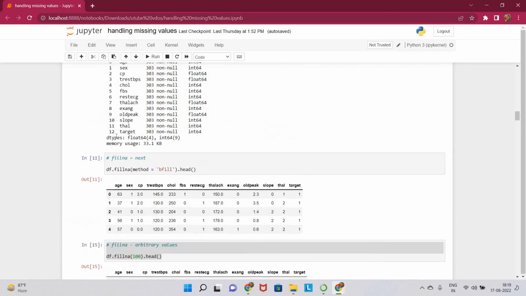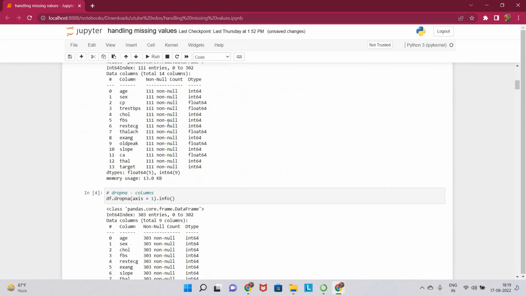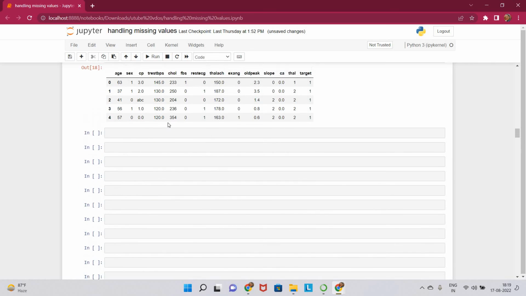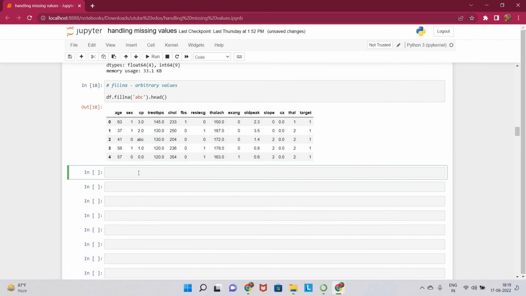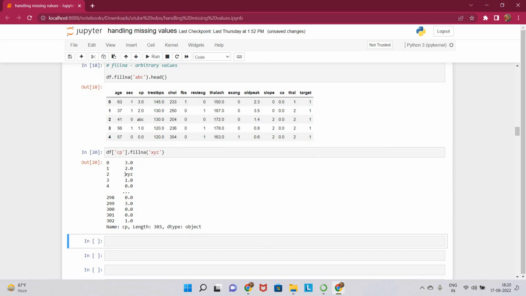on a particular column. For that, again, just load the data frame again. And now let's just fill the missing values in only the CP column. Okay, so we will access the CP column of the data frame, and to that we will apply the fillNA function, and we will replace the missing value with the XYZ value. Okay, so now the third row in the CP column is replaced by XYZ.